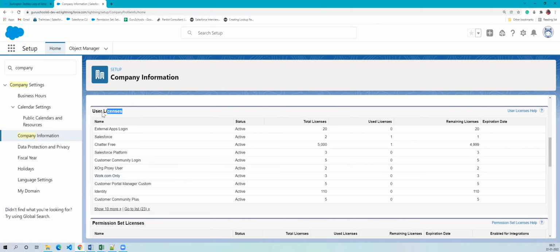Then if we scroll down, we can see the user license as well. A license is something we use for any users, and depending on the license, the user will have permissions and access to the settings.